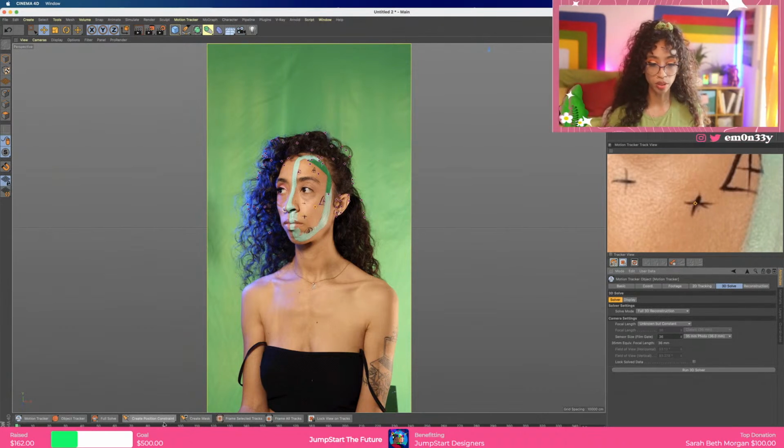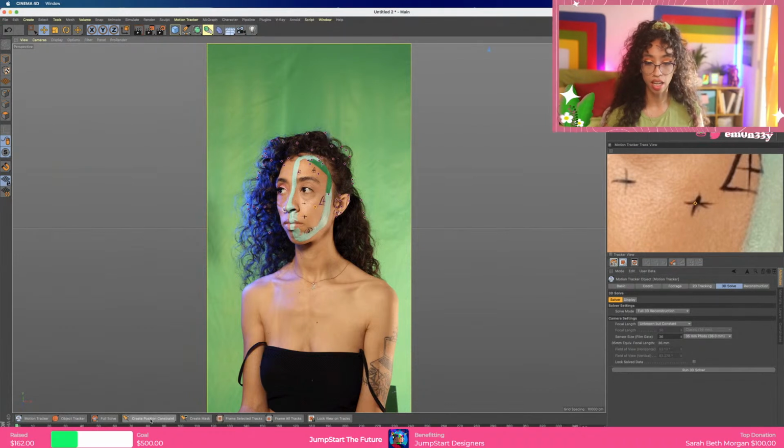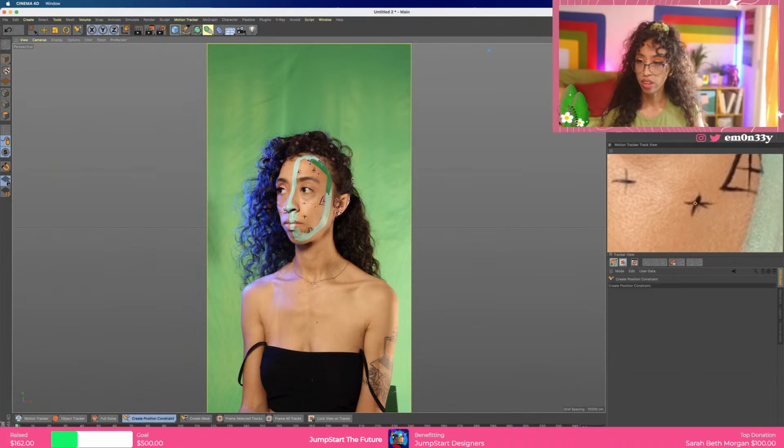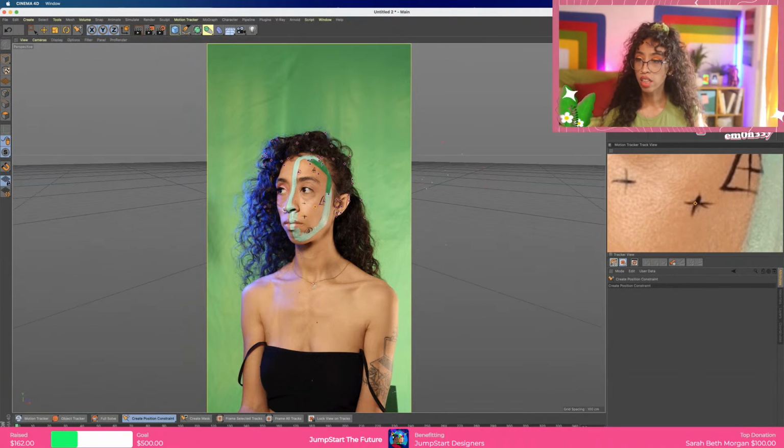So I'm just going to create a position constraint right there. And then now, let's see this camera real quick. Let's go to standard.